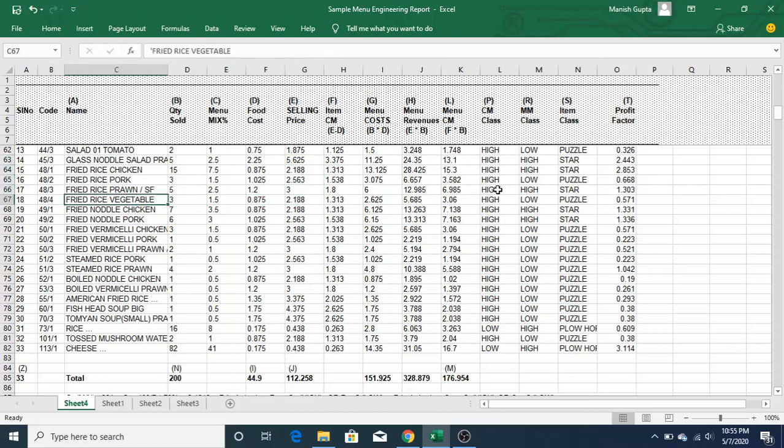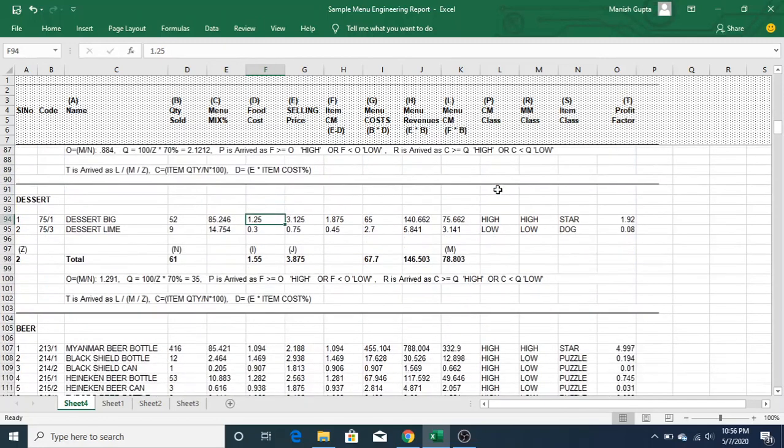There is no point in keeping fried rice vegetable and fried rice chicken at the same price, and the cost should not be the same either, because chicken and vegetables are not the same cost. So here you can already see that there are certain anomalies you can detect, that the costing is not done correctly in this report. So these are the ways you can understand and make your decisions for menu engineering.